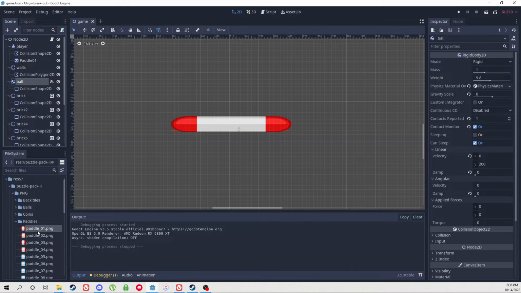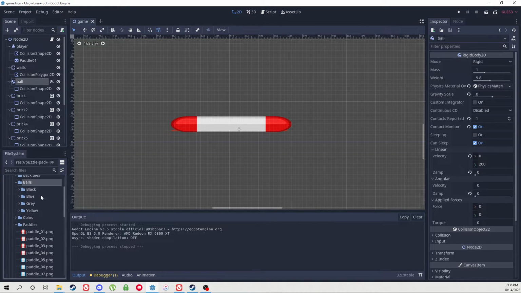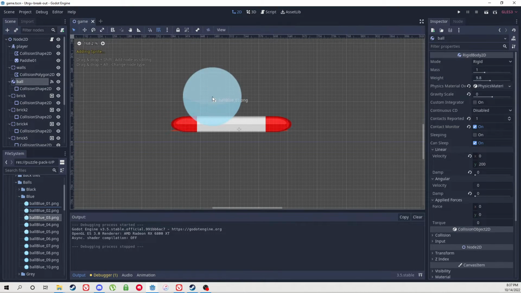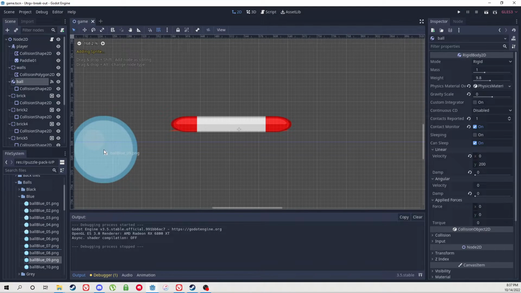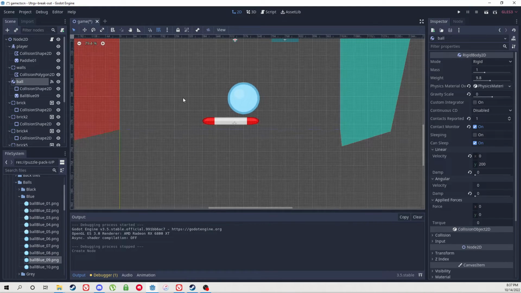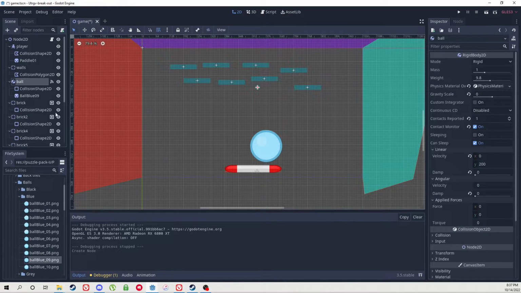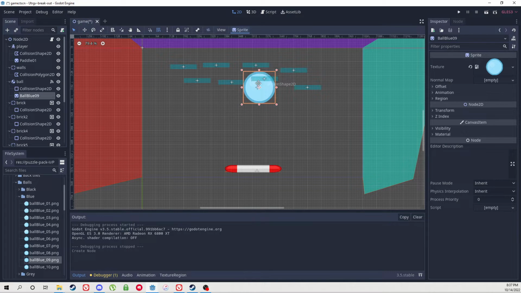Let's do the same for the ball. Black, blue, gray, or yellow. Somebody pick. Blue. Alright, blue. Pink is not an option. Alright, this one's got a little highlight on it. Ball's over there.